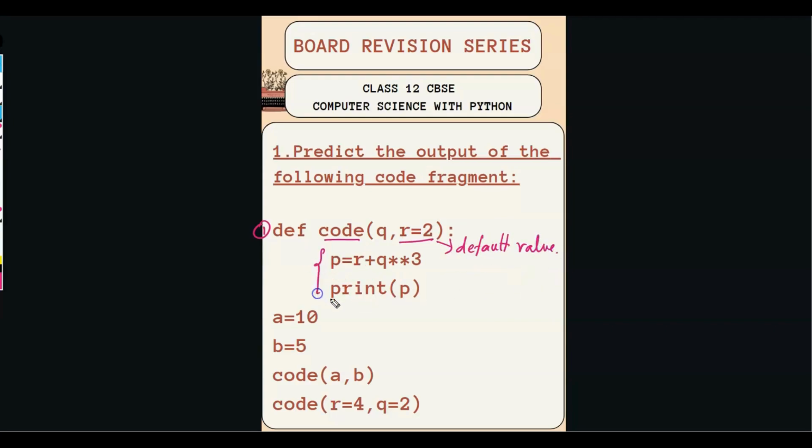Next, these two statements are getting skipped after the function header, and it will read the global statements 2 and 3, that is a is equal to 10 and b is assigned the value of 5, and on the fourth statement it will be reading the function calling statement, that is code of a comma b. This code function is getting called and a and b are getting passed on to the function call. What is a? A is 10 and b is 5. So this a is passed on to q, and b is passed on to r. So q is 10 and r is 5 now.